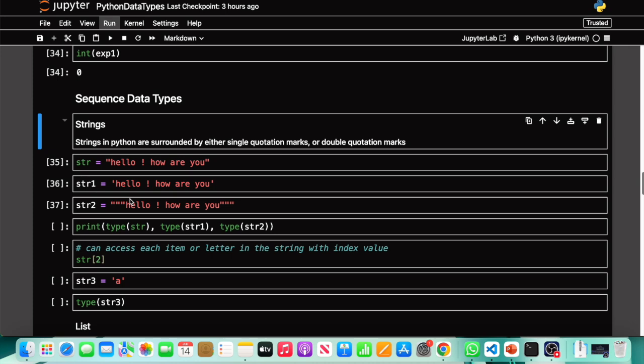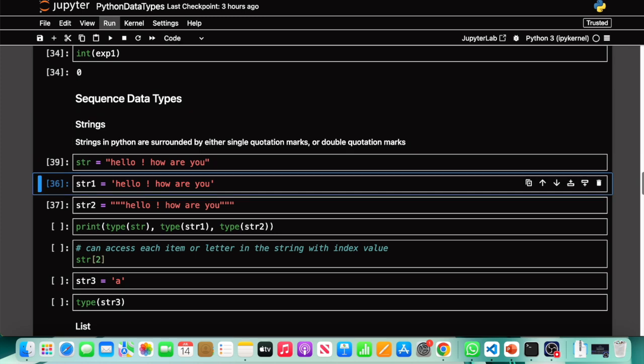All three are allowed with Python. Here, the first one is an example with double quotation marks. We are passing a string, "Hello, how are you?", and assigning this string value to the str variable. Next, we are assigning the same string with single quotation marks to a str1 variable. And next is the same "Hello, how are you?" string, which we are assigning to str2, but this time using triple quotation marks.